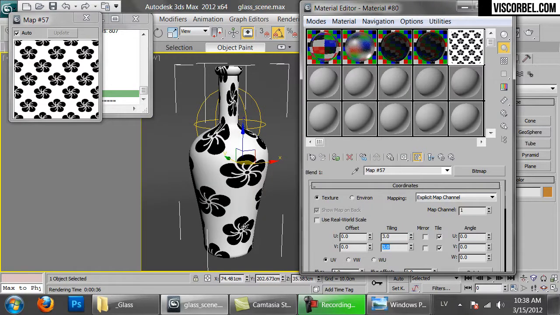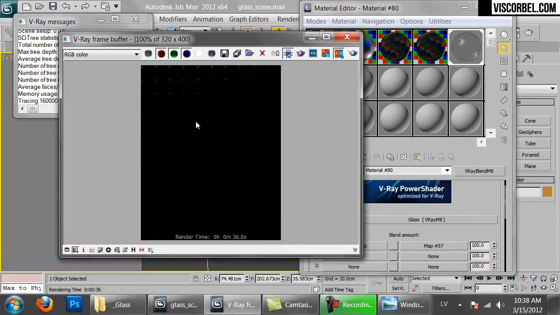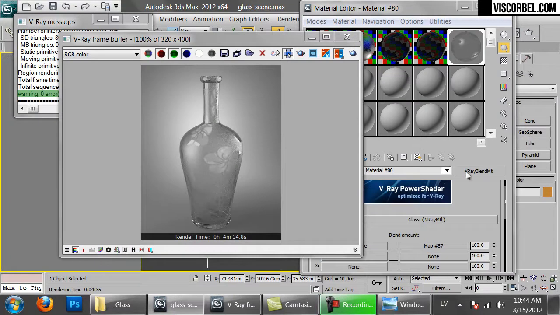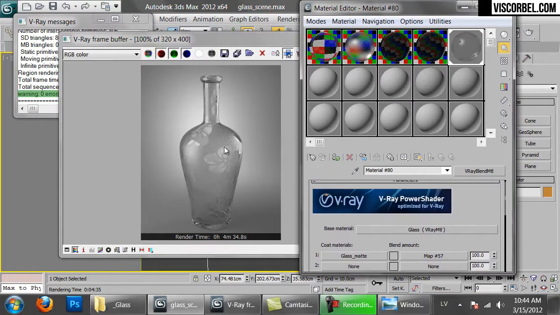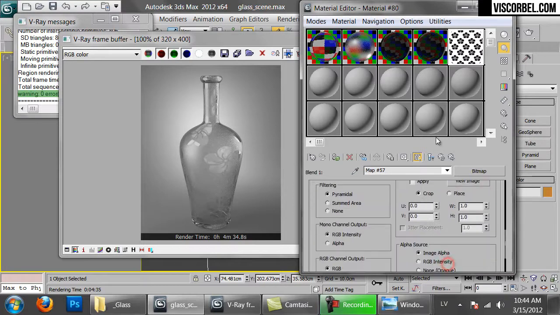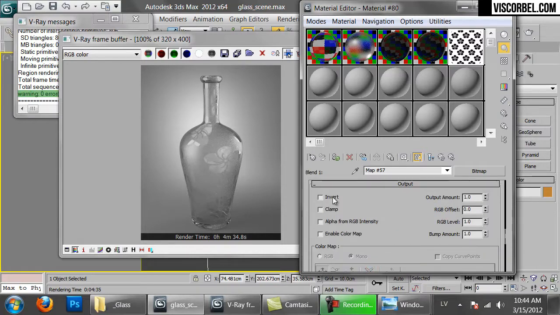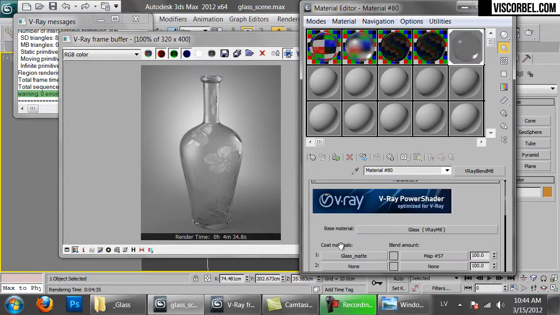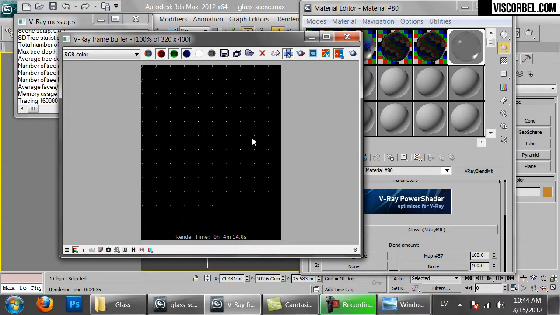Let's try larger tiling. Okay. So this would probably look better if the materials were changed around, so only the flowers are matte. You can do that in two ways, either by going to the output of the blend amount bitmap and checking the invert box, or by swapping these materials around, whichever is easier for you.